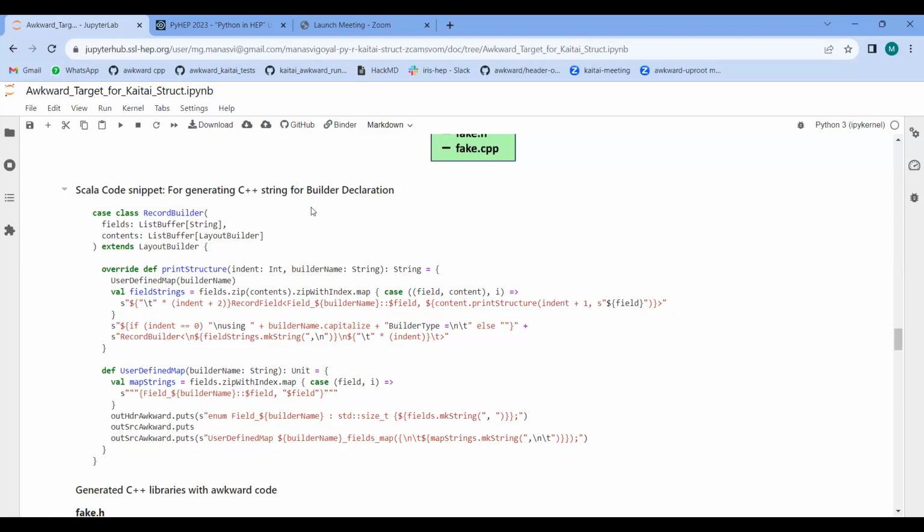This is an example for generating the C++ strings for Awkward, where we are describing the builder declaration for the record builders that we have. Here we have two functions, print structure and user-defined map, which are working together in order to generate the strings that we need in order to write the code for generating the definition of the record builder and the associated user-defined maps and enums that it needs for defining the field names.